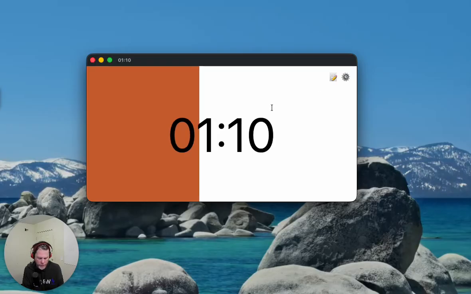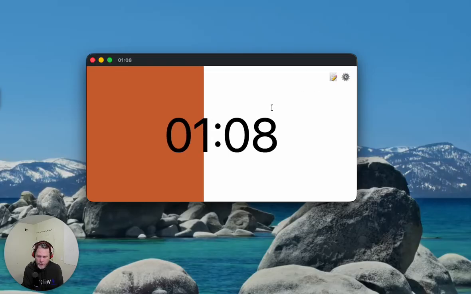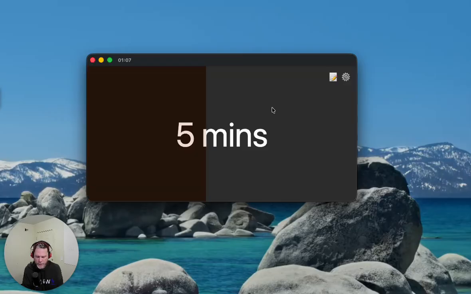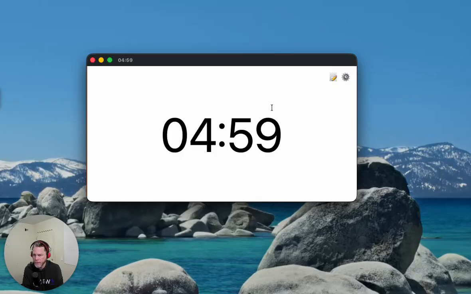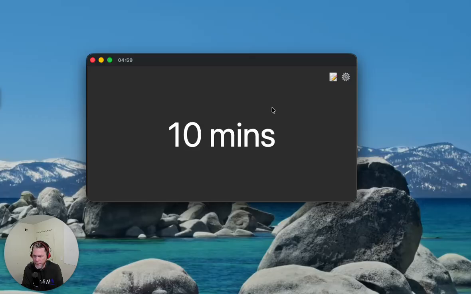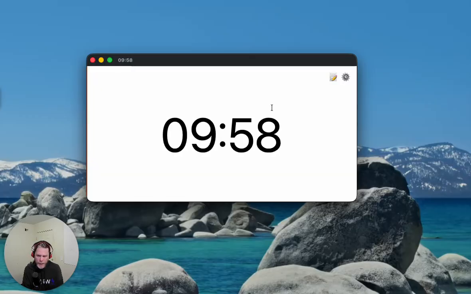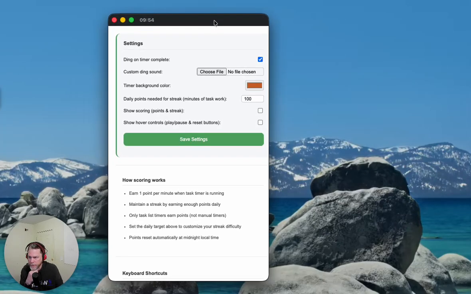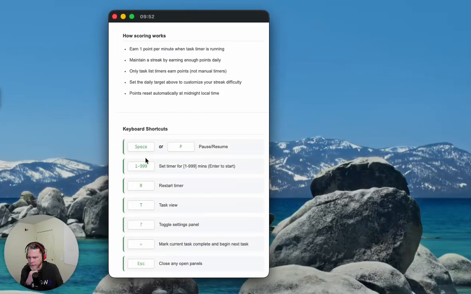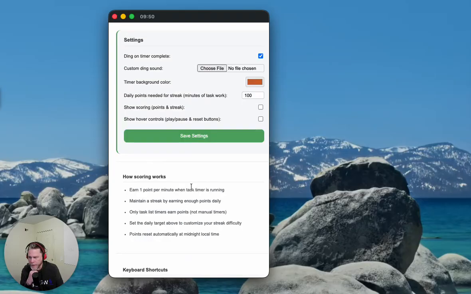The other features are you can do an ad hoc timer. If you want to set a quick 5-minute timer, you hit the 5 key on your keyboard and then enter to start it. You can do a 10-minute timer the same way: 1, 0, enter. Over here in settings, you have a couple other features available to you. You can see the other keyboard shortcuts down here if you scroll down to the bottom.